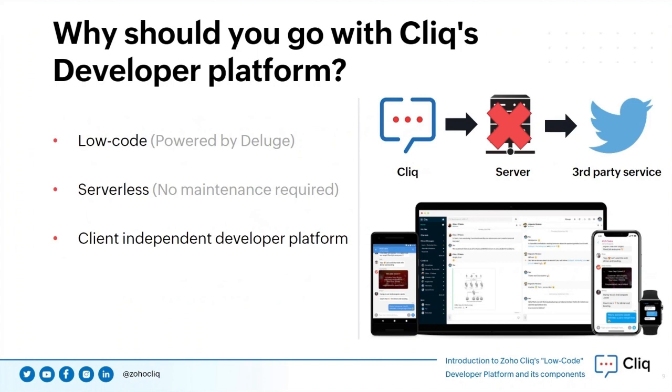Now why should you go with Cliq's developer platform? There are several reasons why you should choose Cliq. First, it is low-code. Low-code in the sense it is powered by Deluge. Deluge, or data-enriched language for the universal grid environment, is Zoho's proprietary scripting language. The advantage of using a scripting language over a programming language is that they are easy to learn, less time-consuming, and have more functionality. Deluge is as user-friendly as they come.